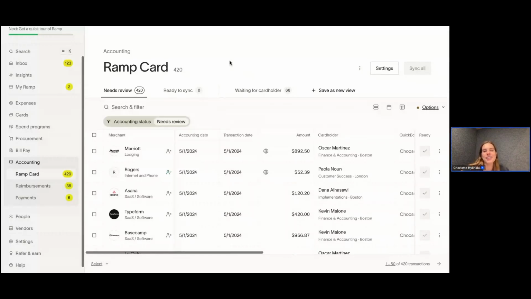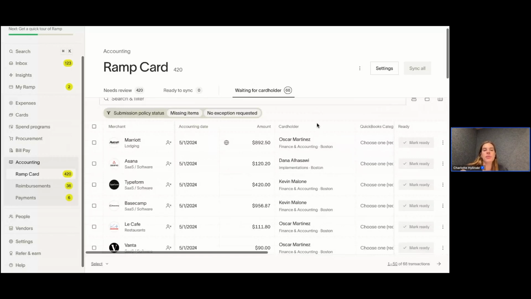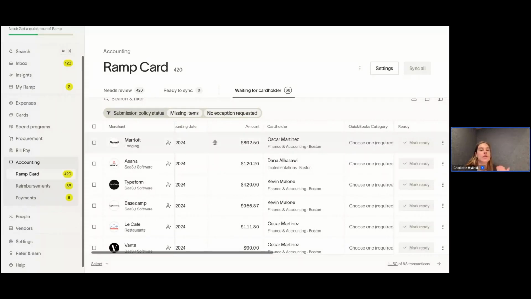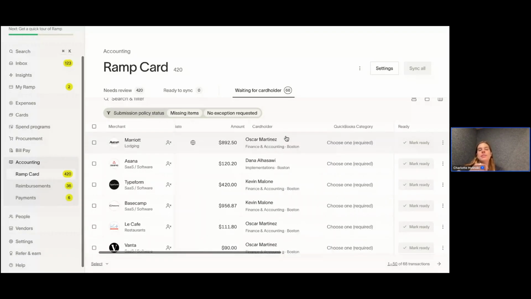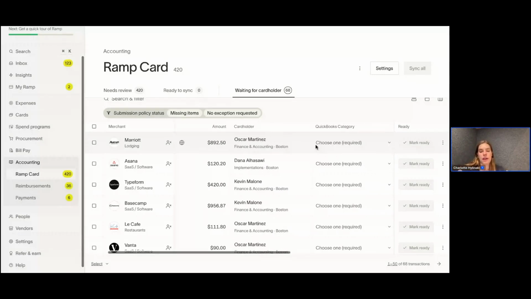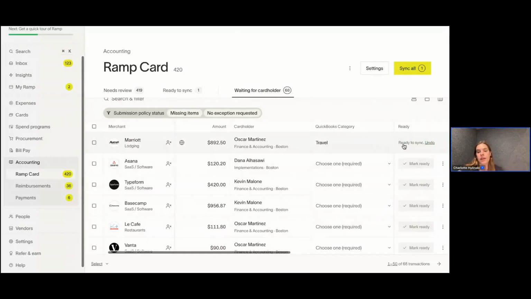Okay, two more things. So this waiting for cardholder section, this column right here, if I click that, technically these are the transactions that my employees should have coded, or I'm waiting on a receipt or memo or something. I can override that. So as an admin or as a bookkeeper or an accountant, I can override that. So let's say Oscar is traveling, I know he's not going to be able to code this and I want to get it out of Ramp, I can just override it for him, choose travel, and then mark it as ready for him. So it's waiting for the cardholder, but I can always override and code it for them.